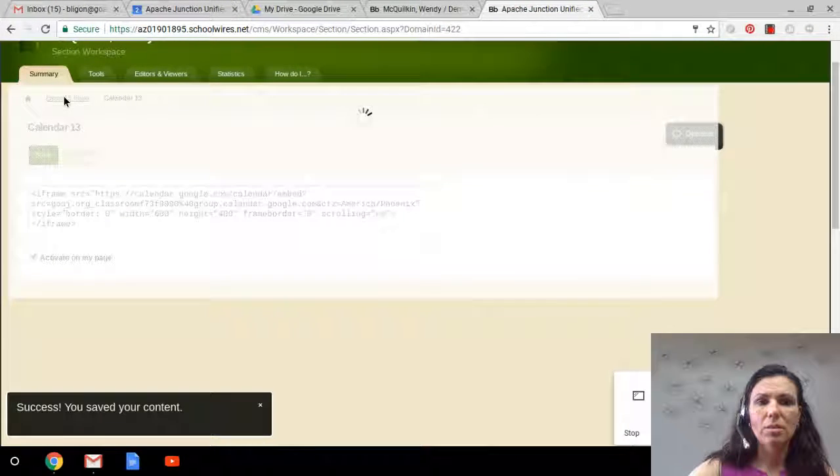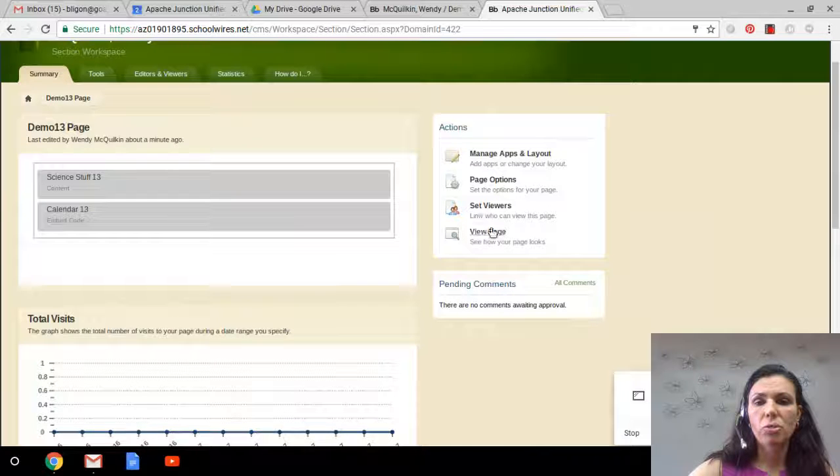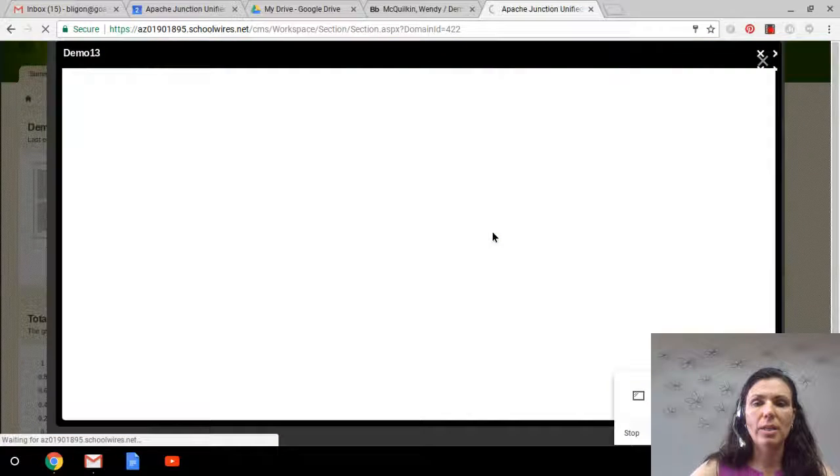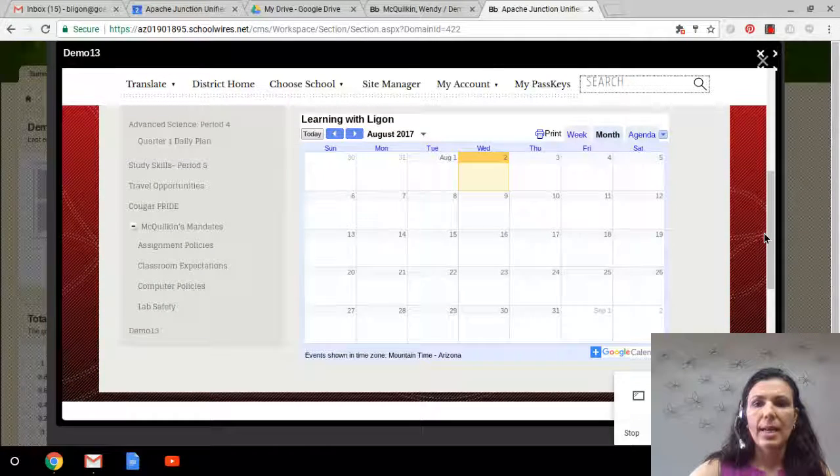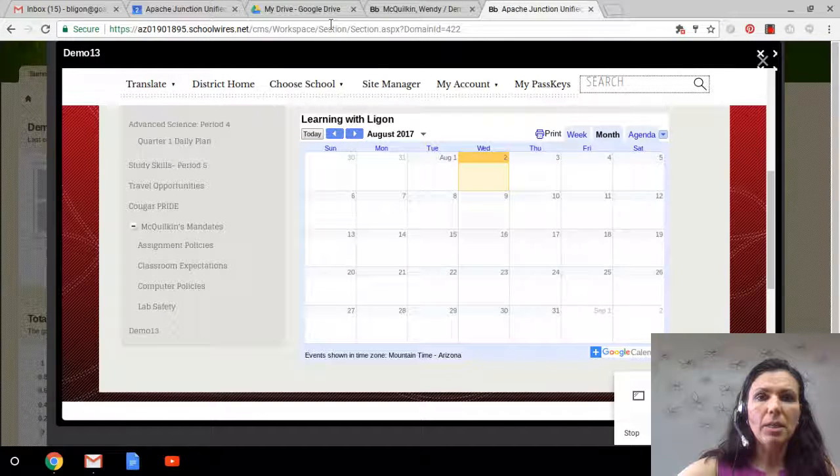I'm going to go back to the page and choose View Page over here on the right because I want to see what this embedded Google Calendar looks like. I'll scroll down a little bit and there's my calendar. Again, if I were to put an event onto the Learning with Ligon calendar, it would automatically sync to the website calendar. Every time you make an assignment due, that assignment is going to appear on this calendar. I want to show you what that looks like.